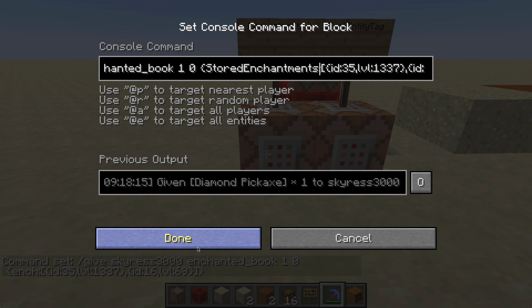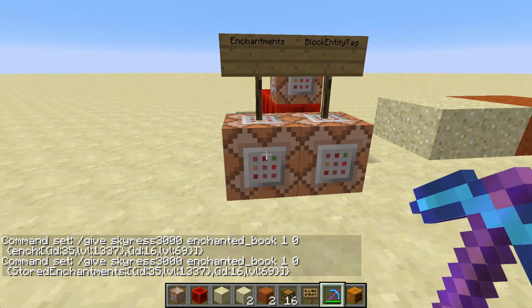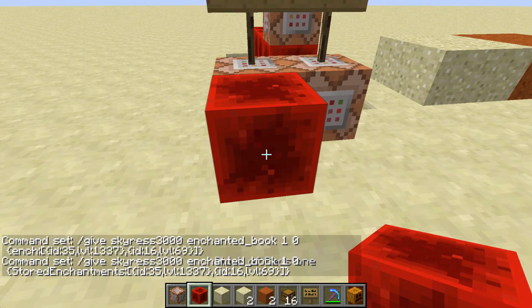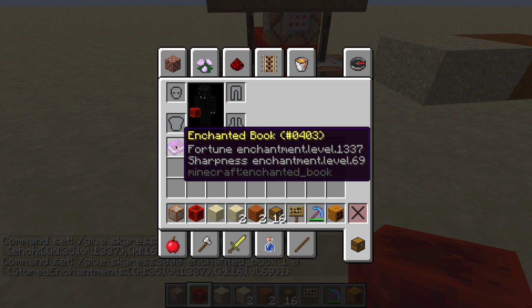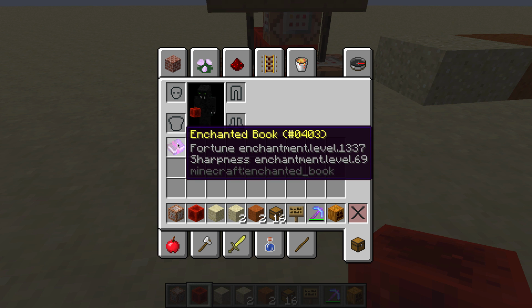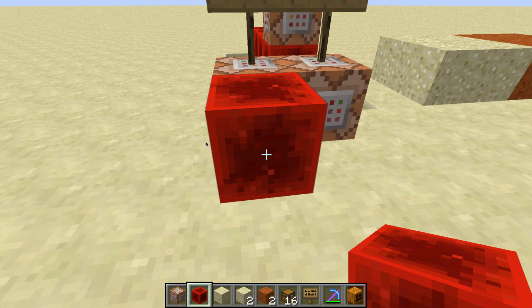Yes, it is. Alright, so why it needs to do this instead of regular enchantments is otherwise the game would treat the book as being sharpened things and you would be able to go kill things, even though that's not how it's supposed to work. So let's see if this works. Fortune enchantment.level.1337 and sharpness enchantment.level.69. Awesome.